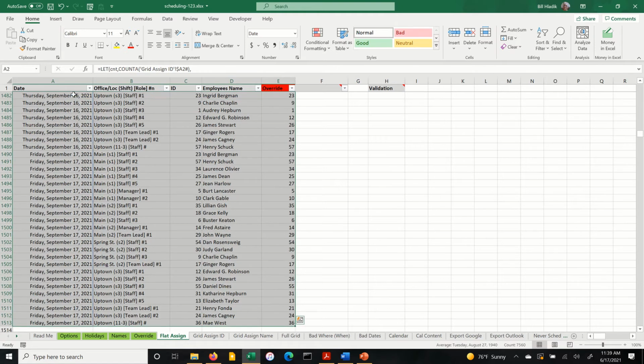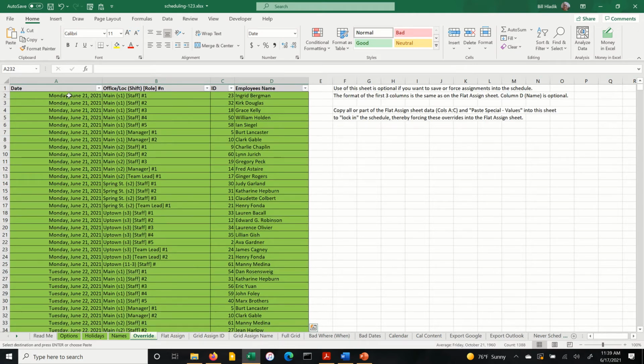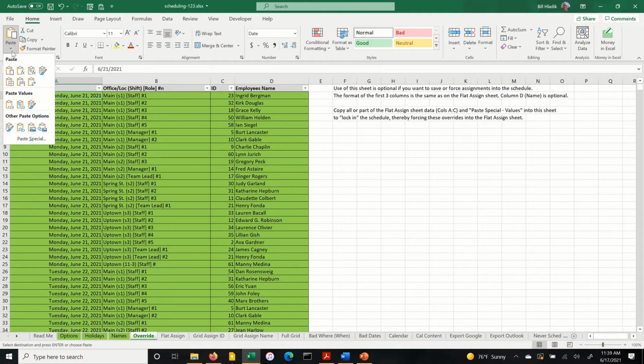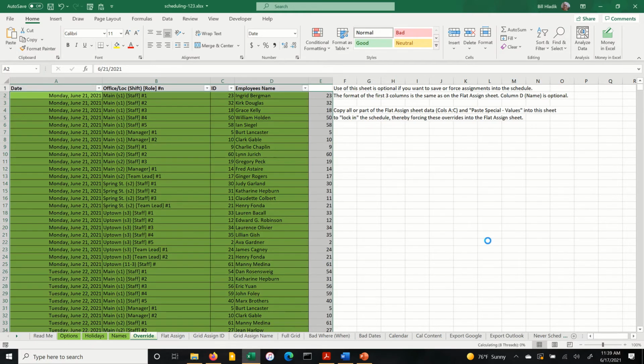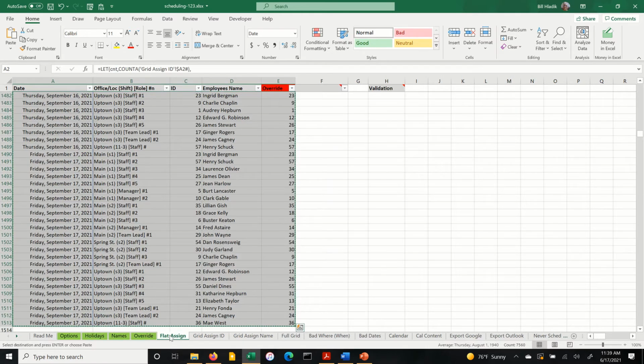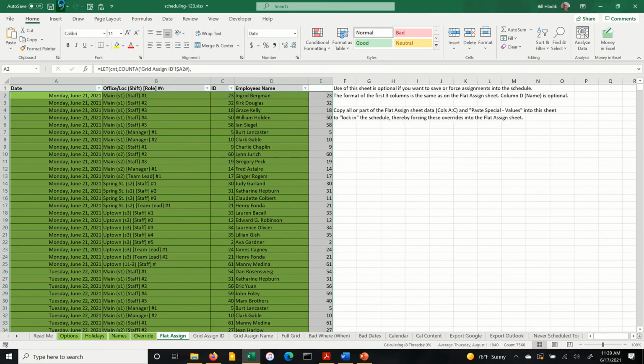Go all the way to the bottom, copy all that, come back over to the override sheet, and I'm just going to paste over the top of everything. Paste special values. Bonk. I think I just pasted a little bit too far. Yeah, I only meant to go to here. So let me undo that. Undo, so I didn't want that column to be pasted over there.